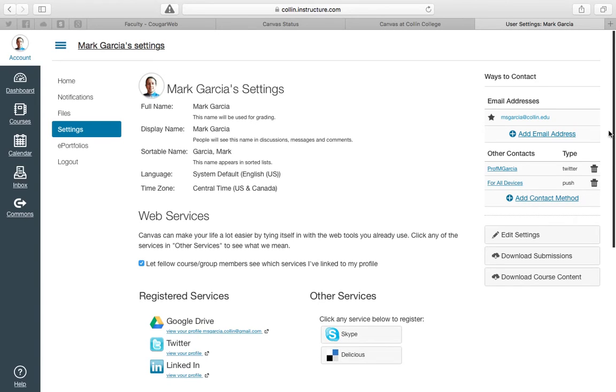So why are these ways to contact so important? Well, one of the cool features of Canvas is that when some form of communication happens from instructor to student or from student to instructor, we have the ability as both students and instructors to determine how Canvas will let us know that that communication has happened. So let's say that you're a student and you want to know anytime your instructor posts an announcement. Well, you can choose here to add your email address, and Canvas will send you an email that will let you know that your instructor has posted a particular announcement.